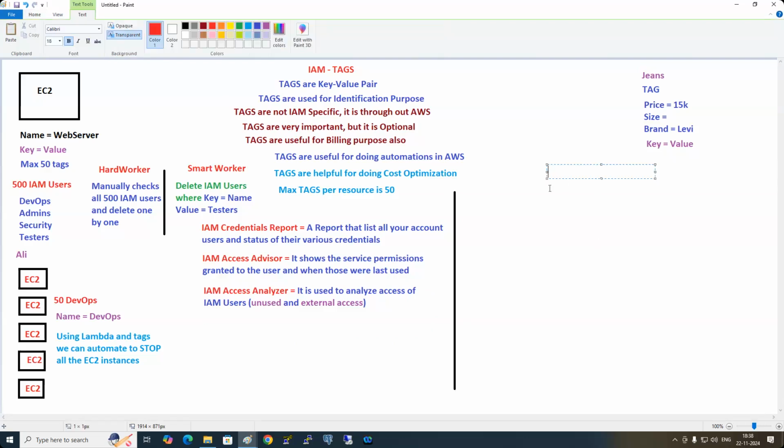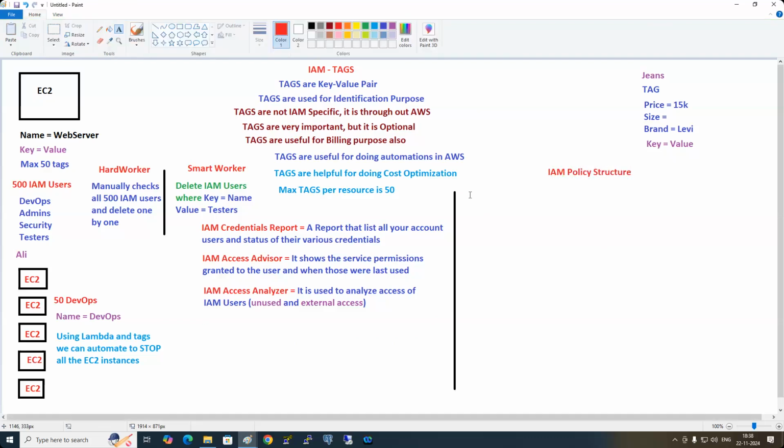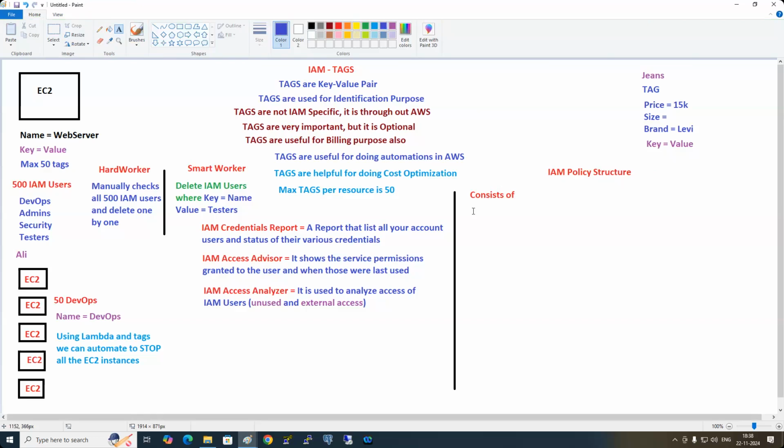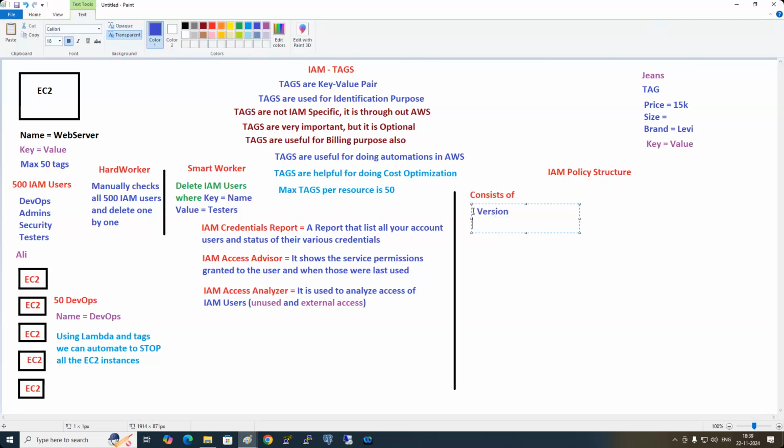So policy is written in which language? JSON. But you need to know how that policy is written, right? And also what the policy structure is. First of all, you need to have a structure, right? So let's see what that policy structure is. IAM policy structure. When I'm writing, please read it. An IAM policy consists of mainly three things. What are these? Number one, version, ID, and statement. Keep that in mind while writing.